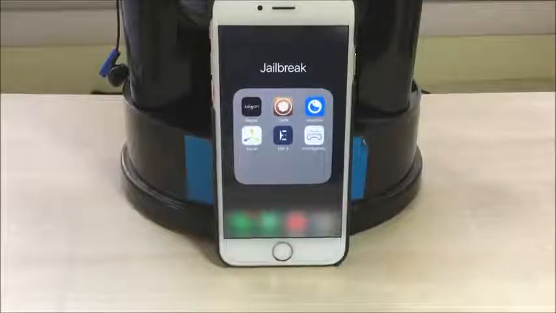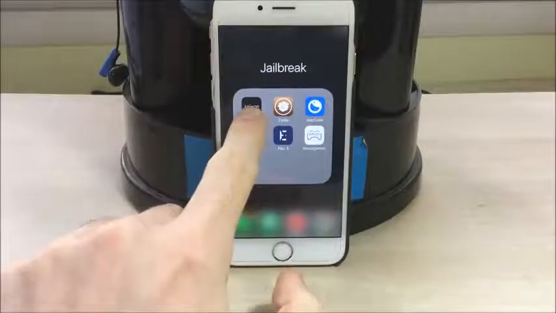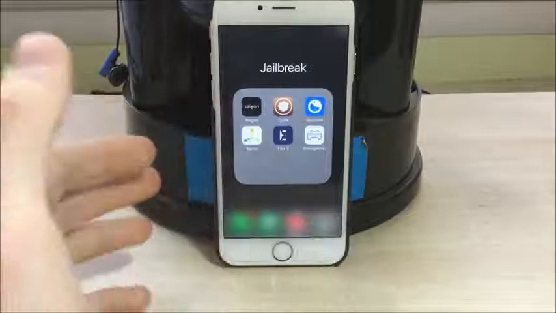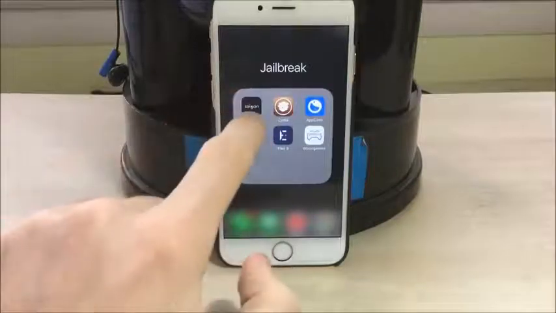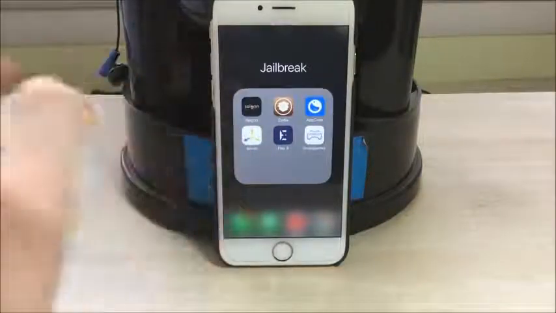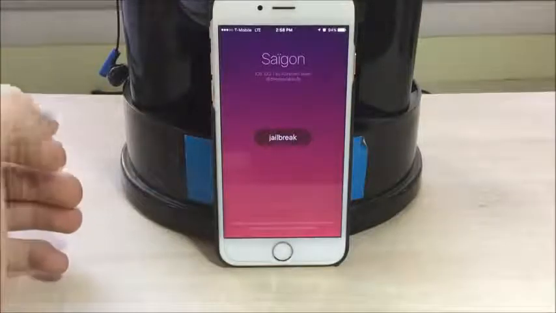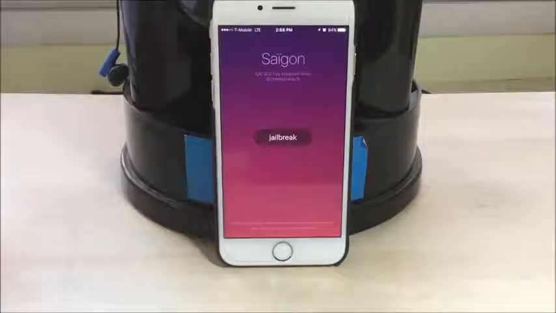Alright, so the frustrating computer part is out of the way, and now we can move on to the iPhone itself. So you guys will only have the Saigon app and the Cydia Impactor app. All the rest I've installed via the jailbreak, but you will only start off with these 2 apps. So the first part, you'll just go onto Saigon, and this time it should launch without any problem. The jailbreak button should be right in the middle of the screen, and the app should not crash.